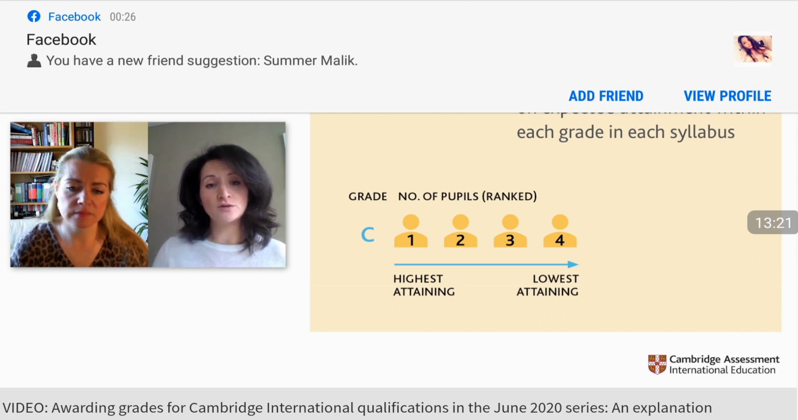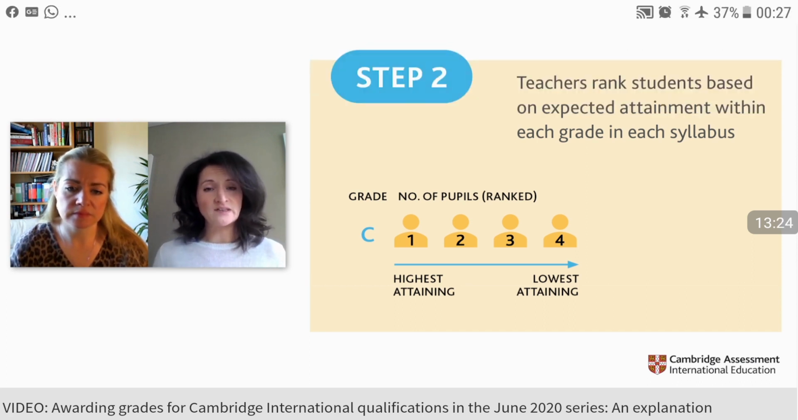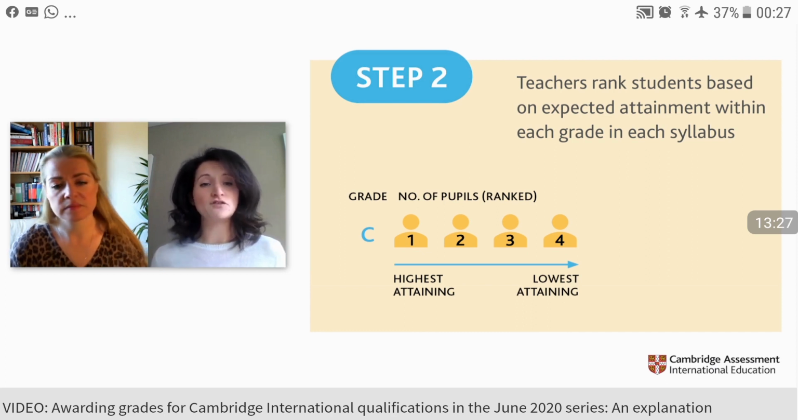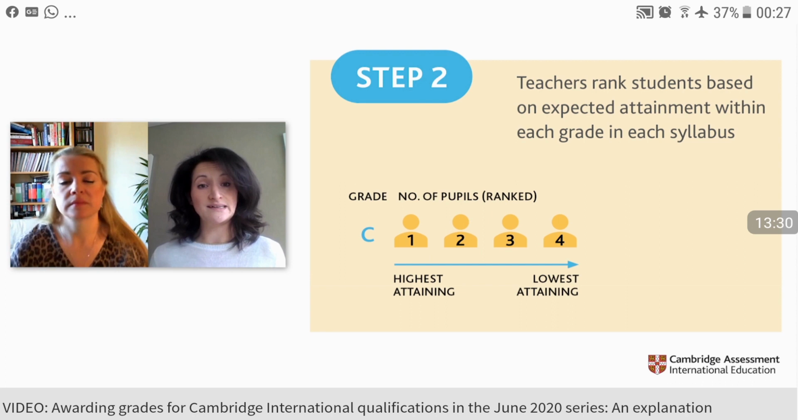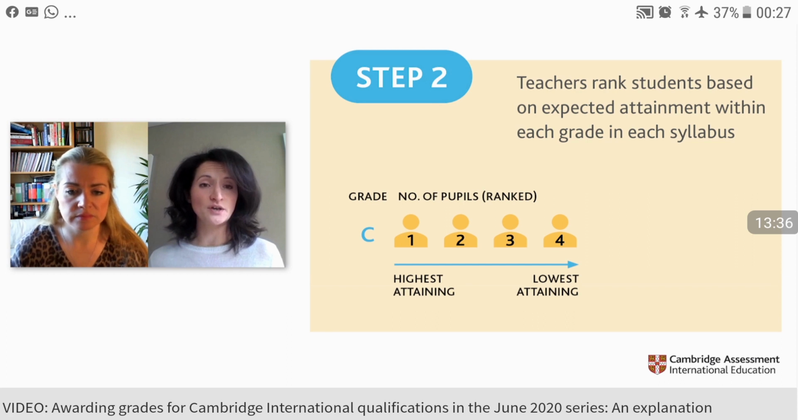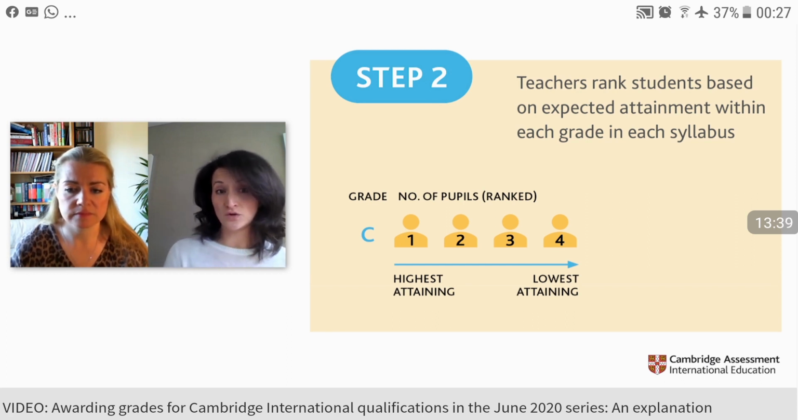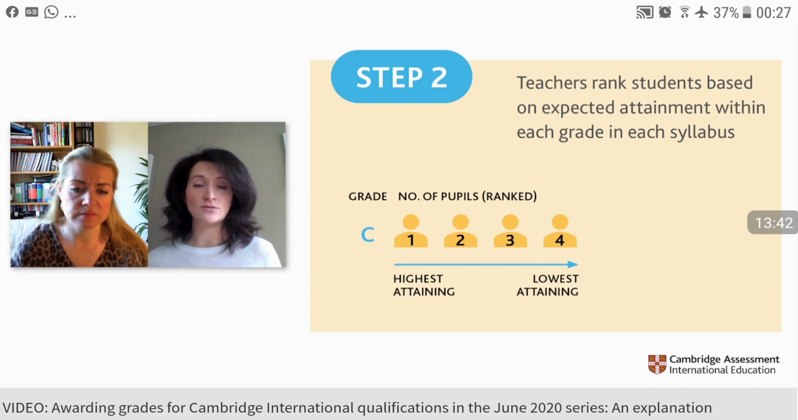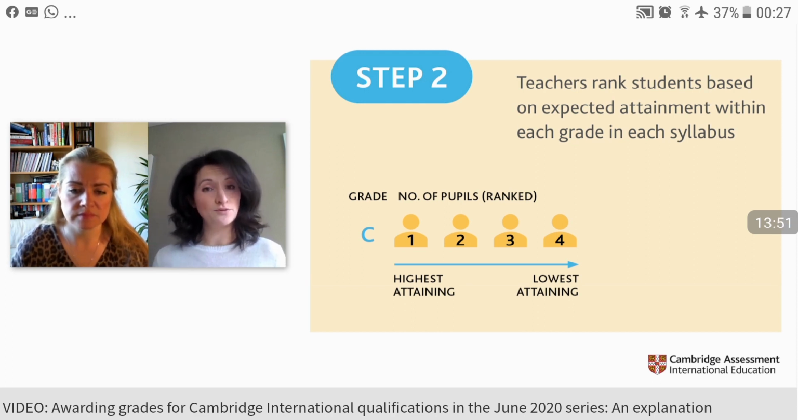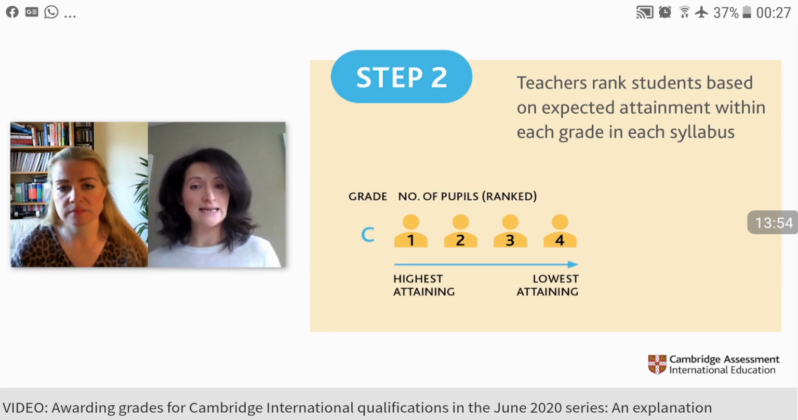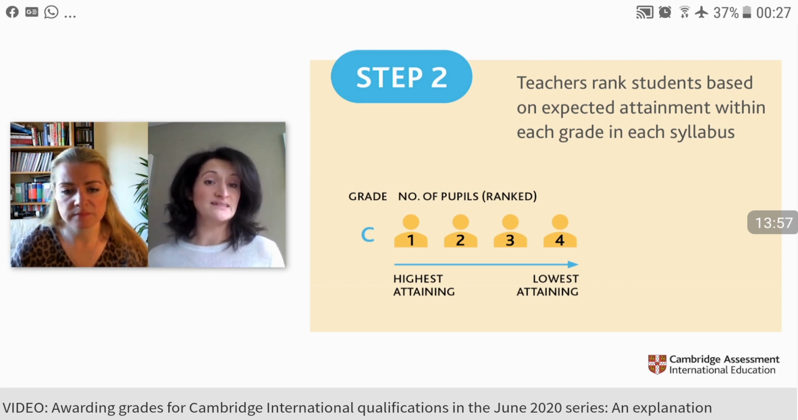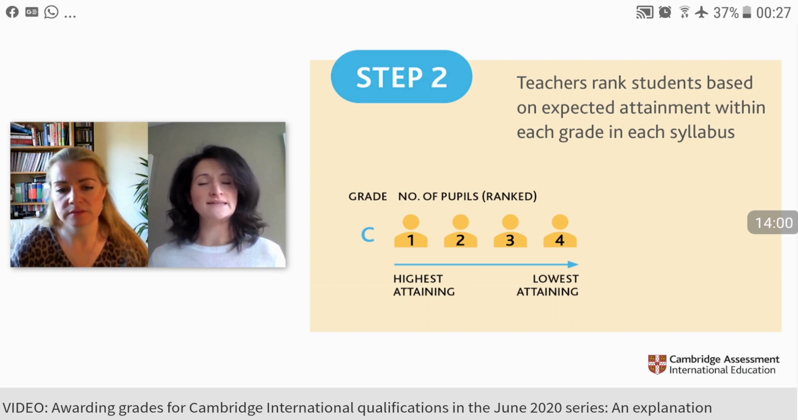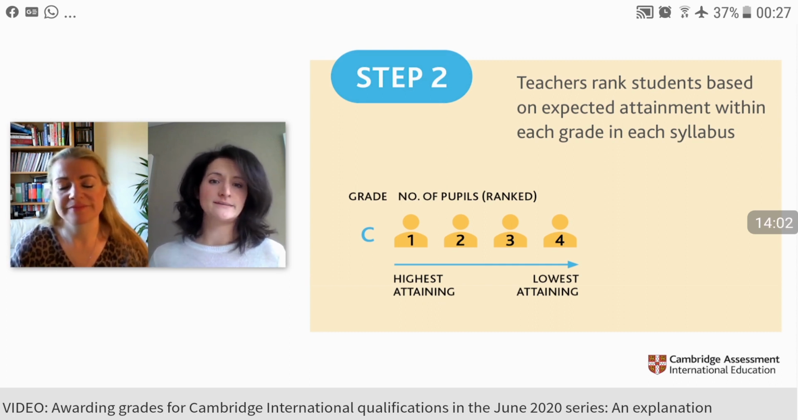But you should produce separate rank orders for certain types of syllabuses. So for some of our Cambridge IGCSEs, we have core and extended routes, core and extended tiers. And you need to treat those as separate syllabuses, even though they share the same syllabus code, and produce separate rank orders for core tier grades and extended tier grades. And similarly for AS and A-level candidates, if you've got candidates entering for both of those qualifications, then you should produce separate rank orders for AS grades and A-level grades, even where the syllabus code is the same. And this is because the AS level grades are different from the A-level grades.